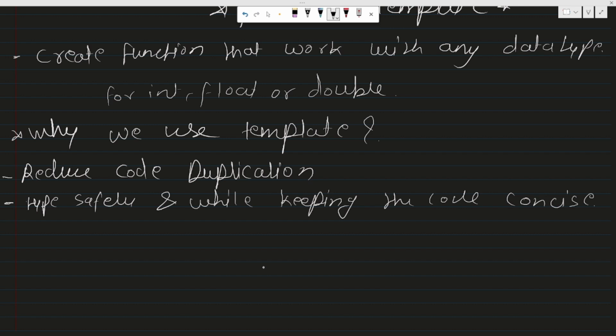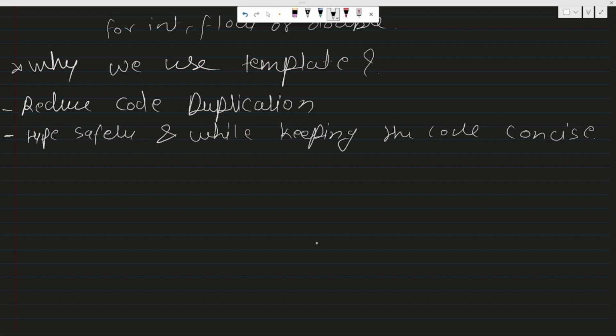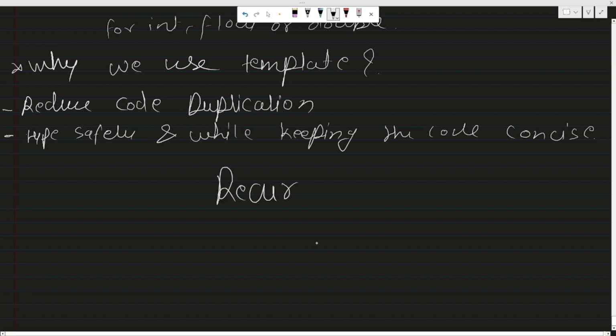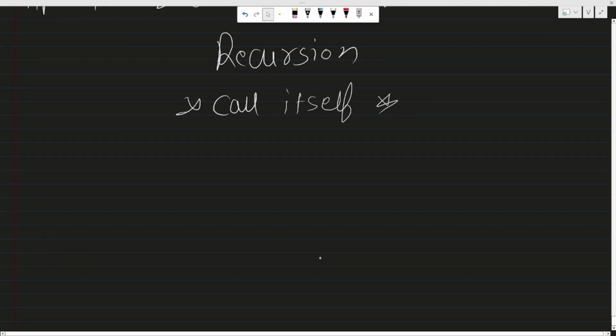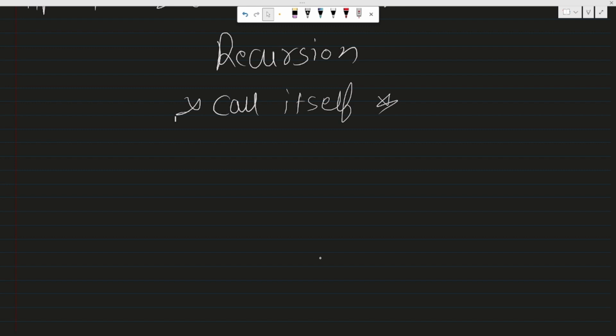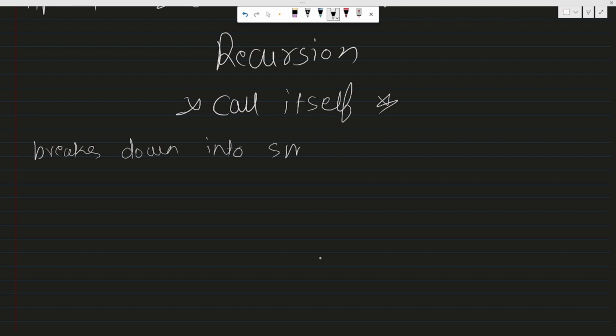Now moving further, this is the most important one, recursion. Let's talk about recursion, a technique where a function calls itself. Recursion is ideal for problems that can be broken down into smaller subproblems, or you can say broken down into small parts to make the code run.